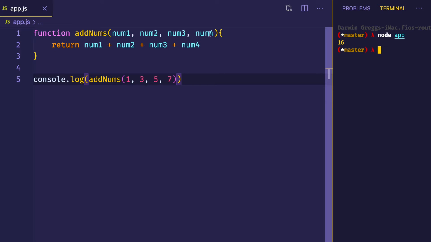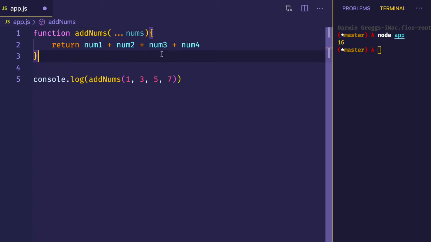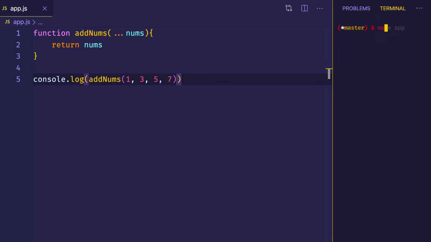But of course, defining all these parameters like this, it's getting kind of crazy. So instead of this, what we could do is we could use the rest parameter here. We could simply do 3 dots, and then we could say nums. And now before we actually add up the numbers, let's just return nums to see what we get. So far we see that we've gotten an array. We've gotten an array of these arguments that were passed in.